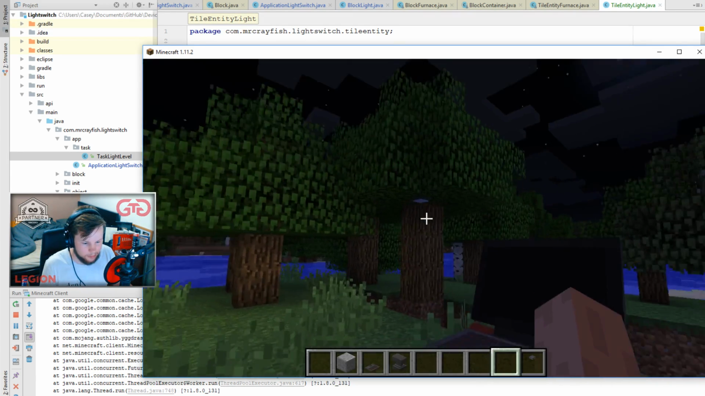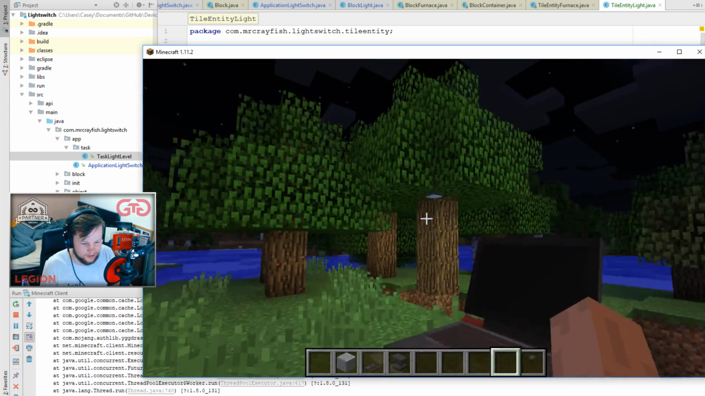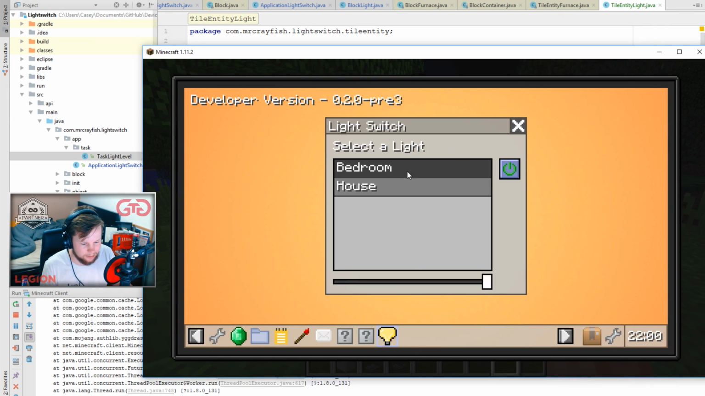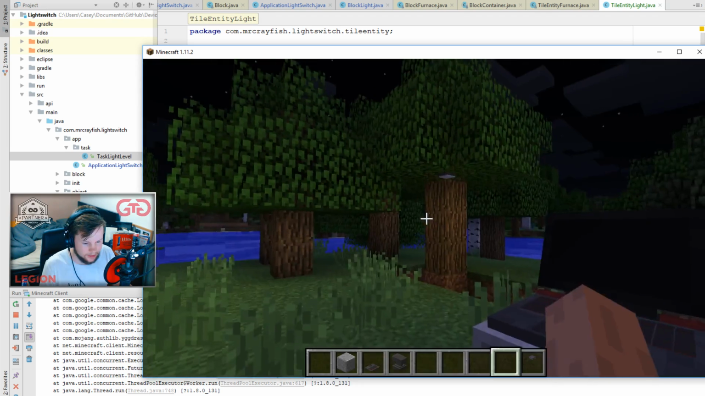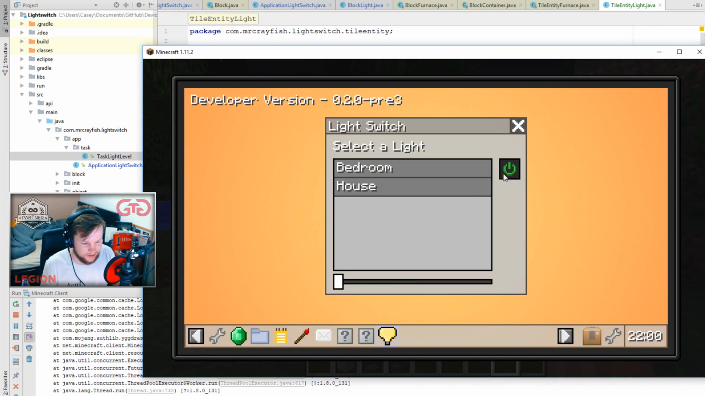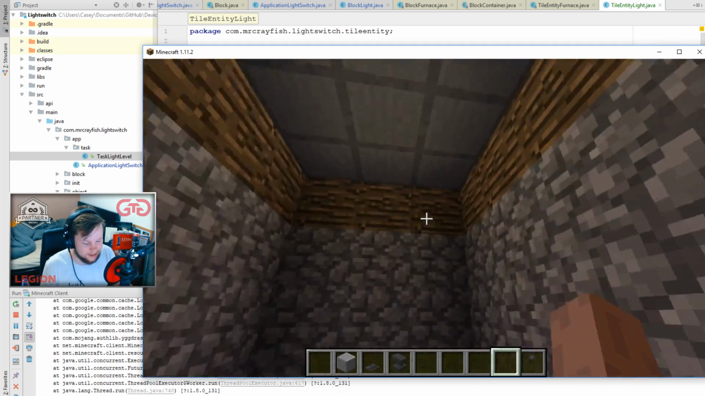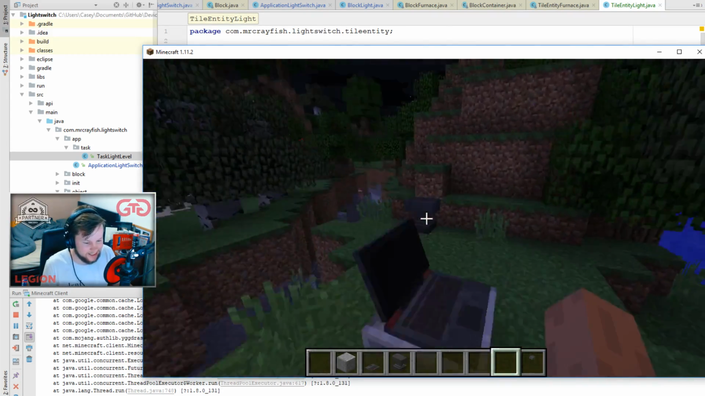And then what do we got? Bedroom over here. Turn that on. Ah, too bright. What the flip? Turn that down. So easily can tell which one you're adjusting right now. That is so good. What do you guys think of that?